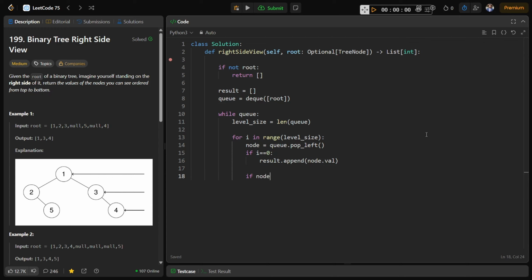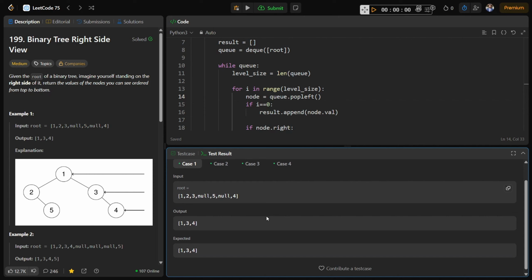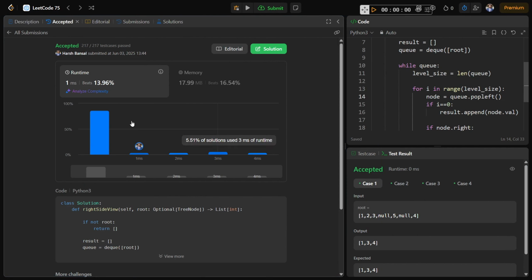We'll check if node dot right exists. If it exists, we just push the value into the queue. If node left exists, queue dot append node dot left. Great. And after the complete traversal is done, we just return the result. Now let's try submitting the sample test cases. Okay, sample test cases have been successfully passed. Let's finally submit it. Okay, we have successfully submitted our solution.